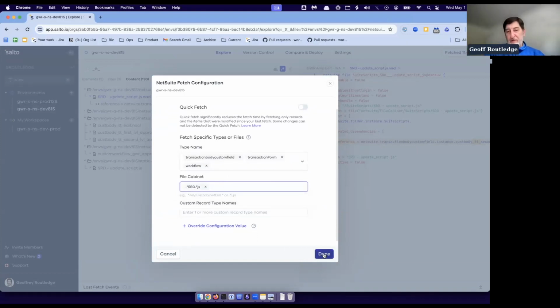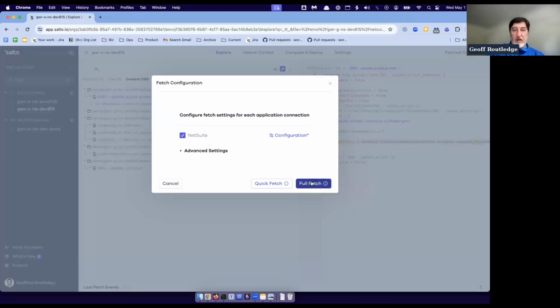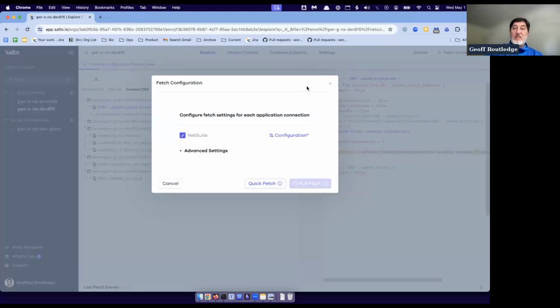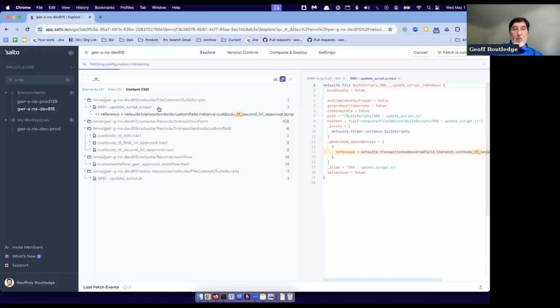Normally I'd probably wait for a full fetch, but in this case I'm going to grab just the pieces that I changed. So it's going to run off again now. It's going to connect to NetSuite and ask it all those questions again, only now in a limited way. It's only going to ask the questions about a specific couple of types. And when that finishes running, I'll have an update of the local Salto copy of the world, and now it will match identically with the NetSuite world.